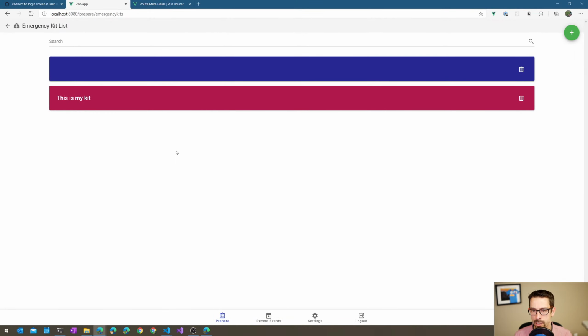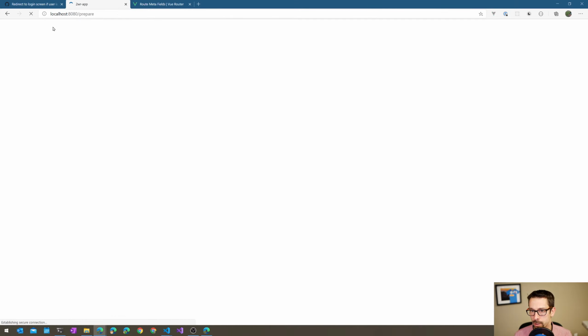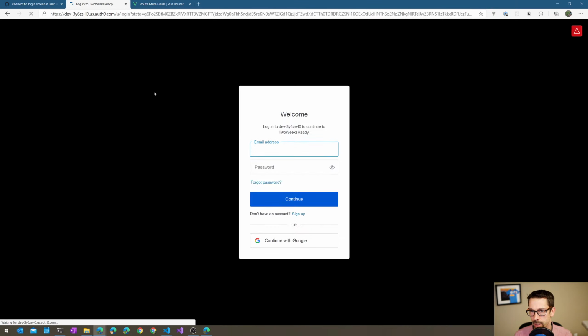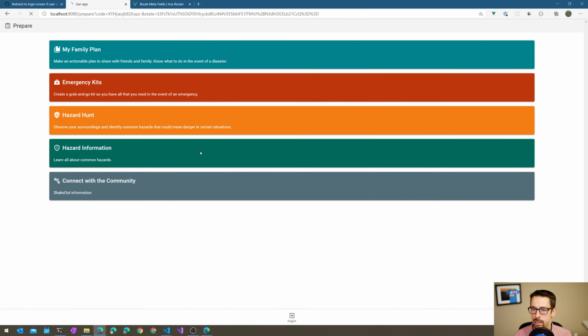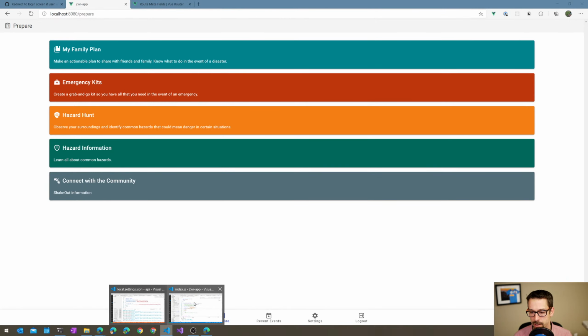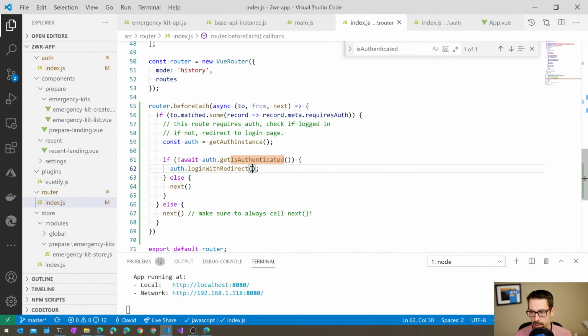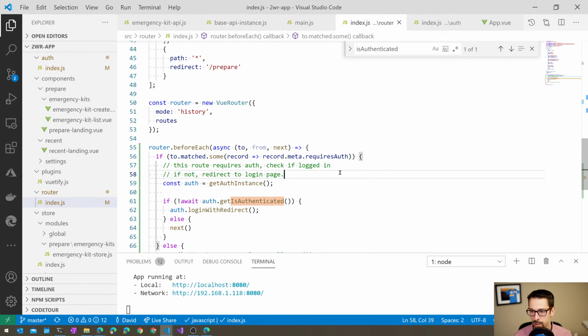So I can refresh the page. If I log out, and then try to go there, it kicks me over here. That's good. I think the only thing that's left is that I would really like it if it sent me back to the place where I was trying to get to when it sent me to the login page. But this is a good start. So let's go back here.